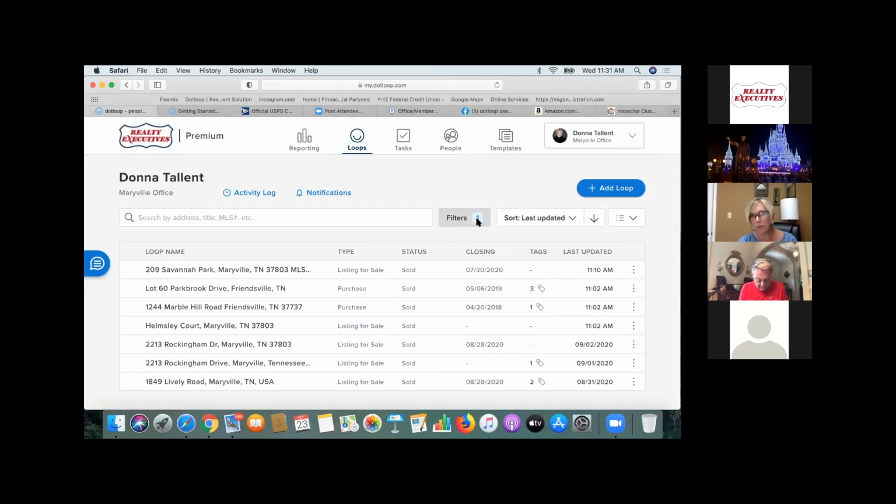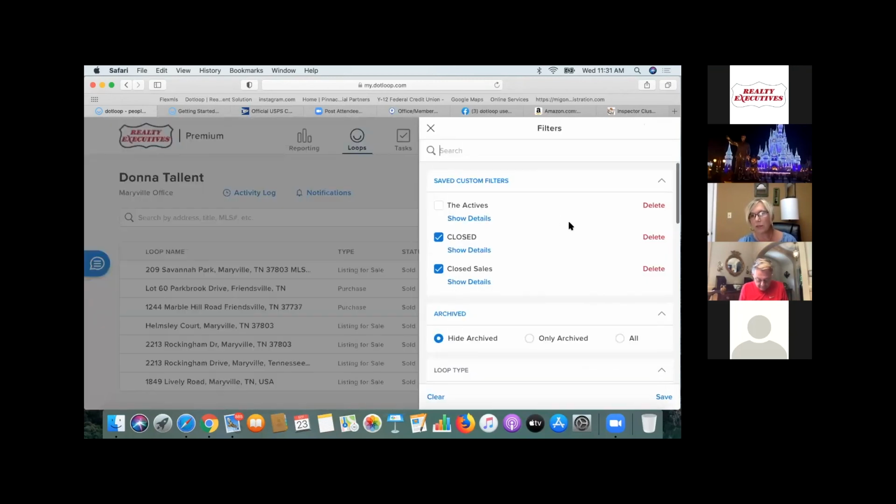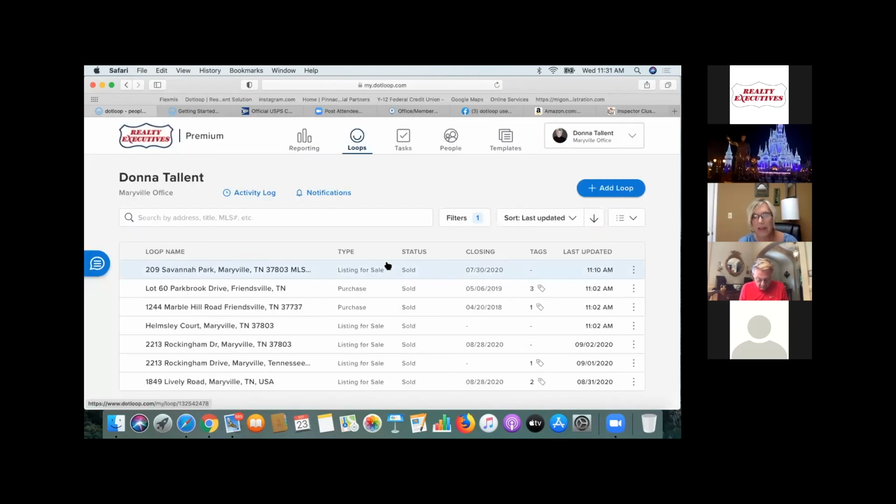Now, up here in my custom filters, I've got closed. This was the one that I already had, but here's the one that I just created. So closed sales, okay? So if I go to closed sales now, and I have filtered it, which I did, now when you look at my loop, when I've refreshed, all I've got is sold sales.